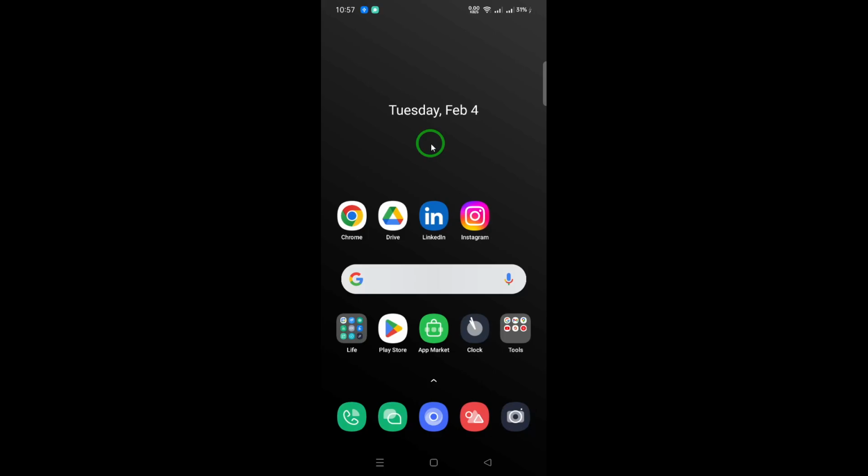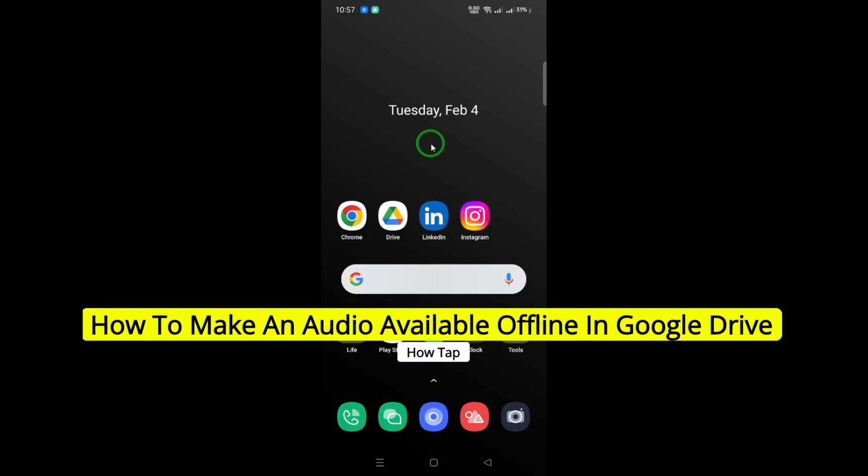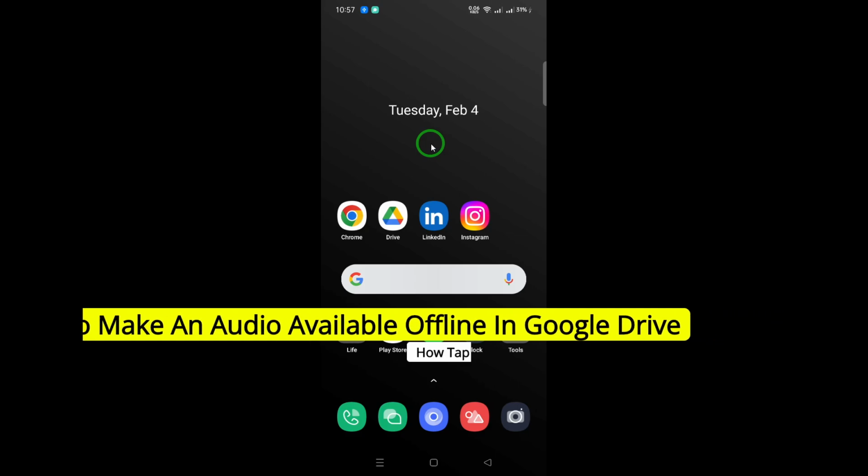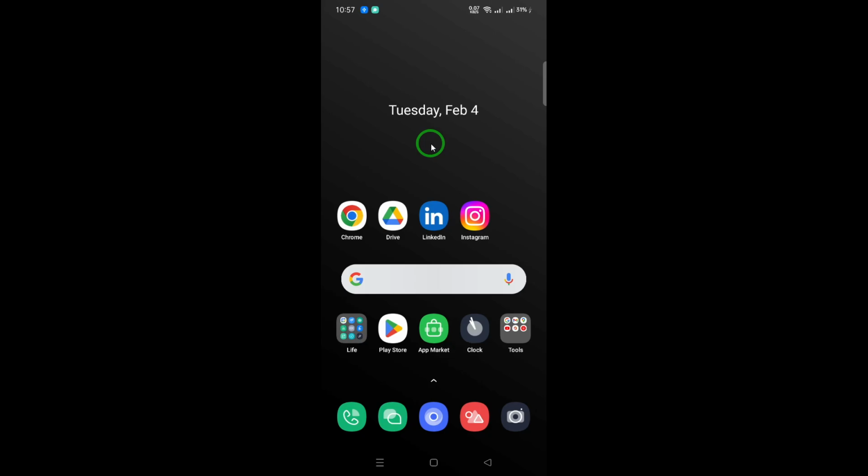Welcome. In this video, we're going to walk you through the simple steps to make your audio files available offline in Google Drive. This feature is incredibly useful for those times when you may not have internet access, but still want to enjoy your favorite tracks or important audio files.